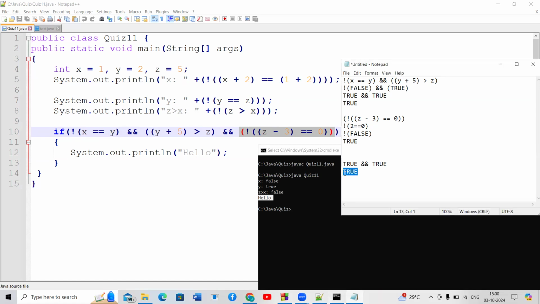The condition was true. See, from this equation we got true. From this equation also we got true. And there was an AND operator here. So I combined this together, which gave me the final output as true. So it means it can go inside this if condition. And the piece of code was just to display the message hello. So it was able to display the message hello.